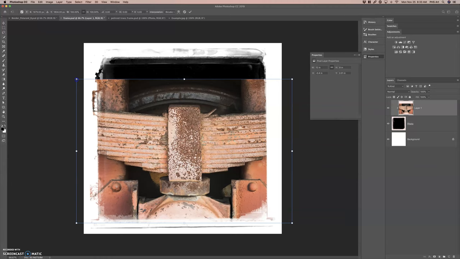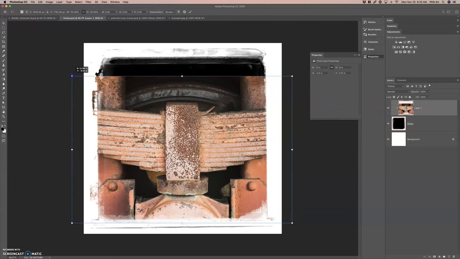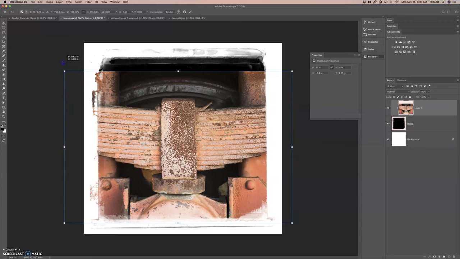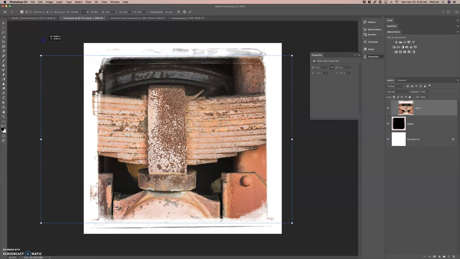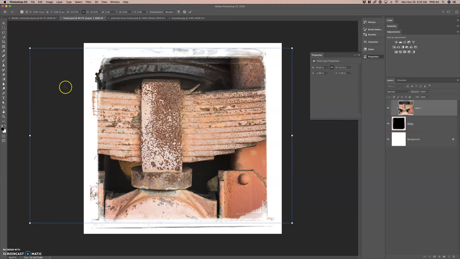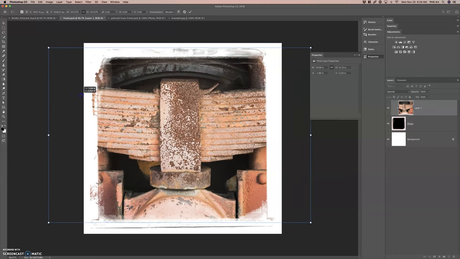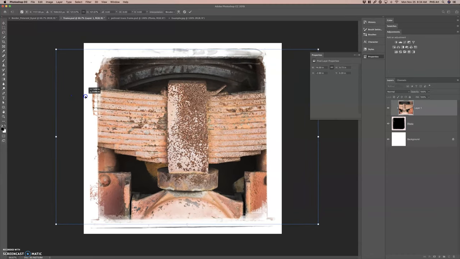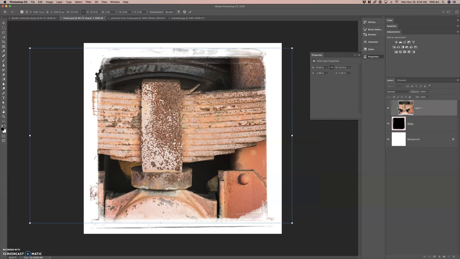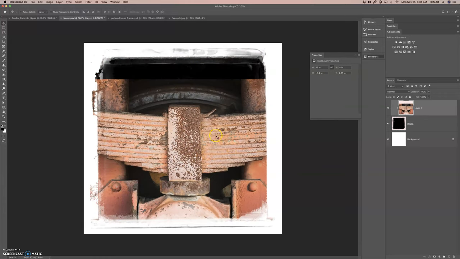I want to take a corner handle and drag this out, and that will stay in proportion. And then I can move this over. So I could do it that way, or I could keep it the same size as it was. So I'm going to undo that, keep it this size, and decrease this instead.